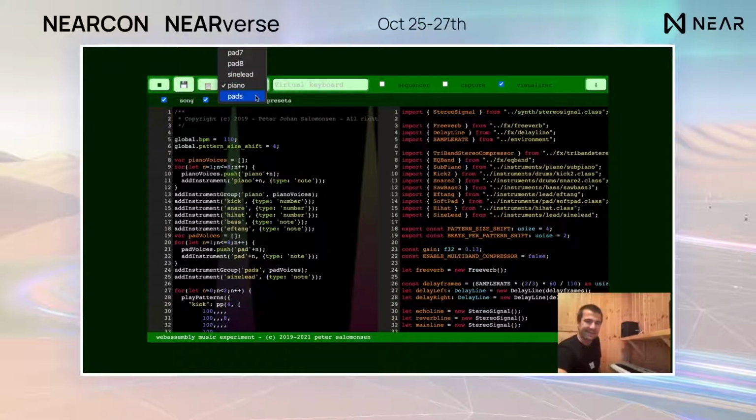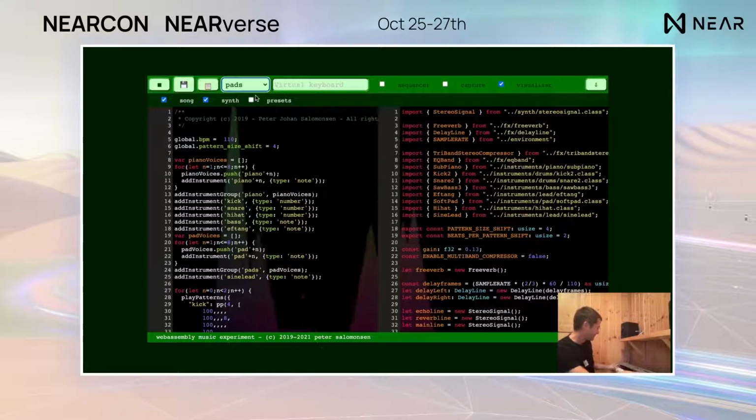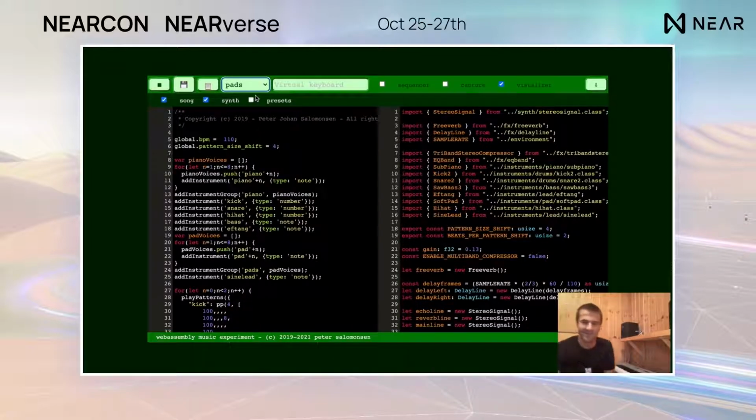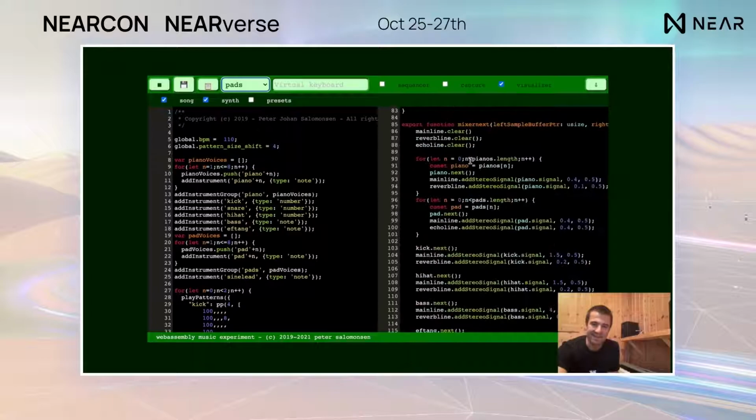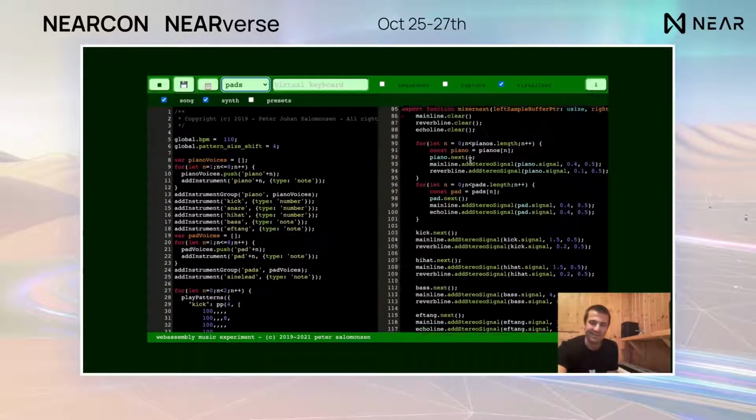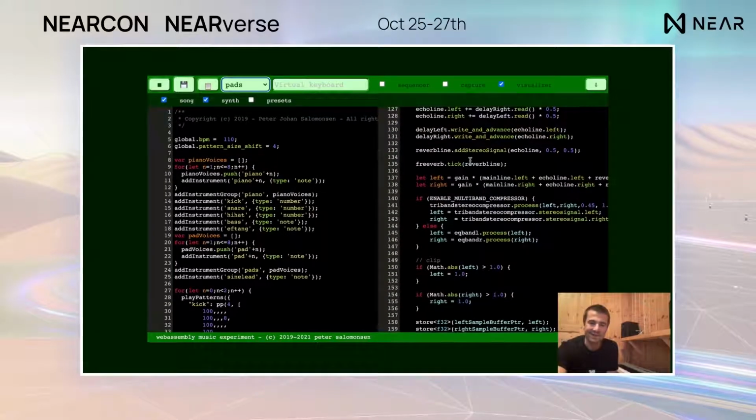And you can hear the pads, for example. Very electronic style instruments that you can see here, just using very simple oscillators for everything.